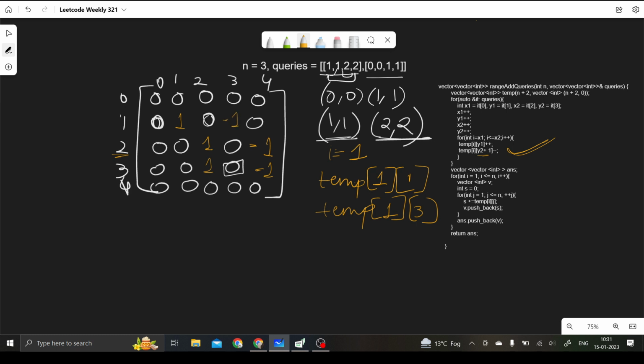Then we have done the first row. This is our first row, this is our second row. We have done the first row, let's do it for the second row as well. If we do the second row, I will be 2 now, and we will be marking temp of 2 comma y1, that is 1, and we have to increment it.